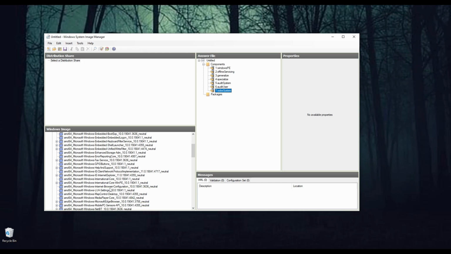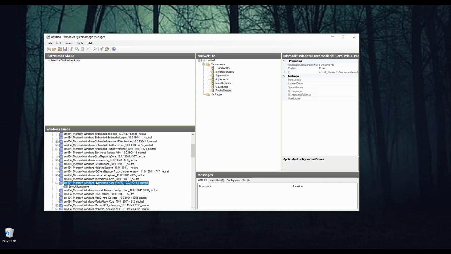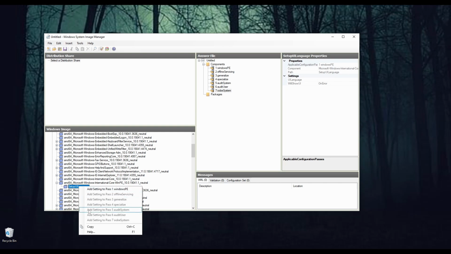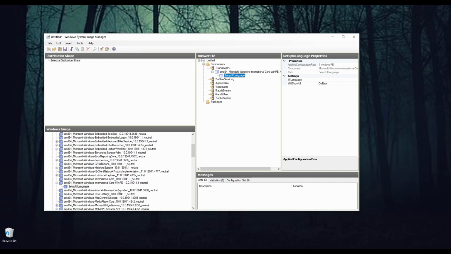But if you want to add something, I know this is one of the components that you want to add: Setup Language. Just come down here, right click, and you have to add this component to your answer file to actually start working in it. You will see add setting. It will do this automatically. So this is 1 2 3 to 7, and it will add it to the right place. Add setting to pass 1 windowsPE, just click on it and it will add all the components in there.